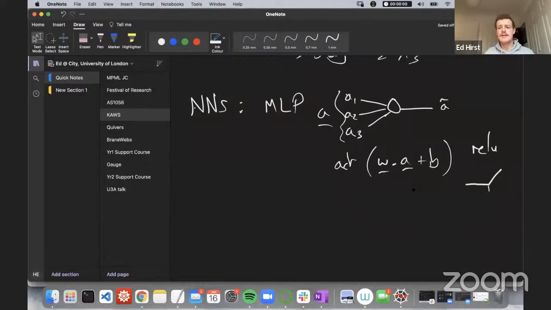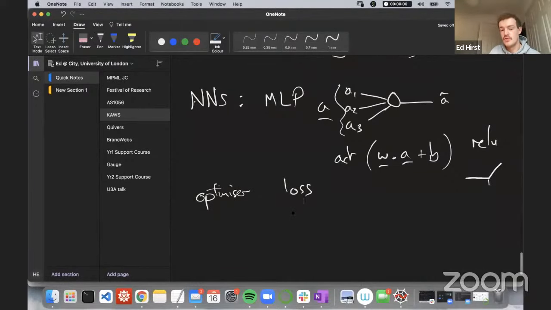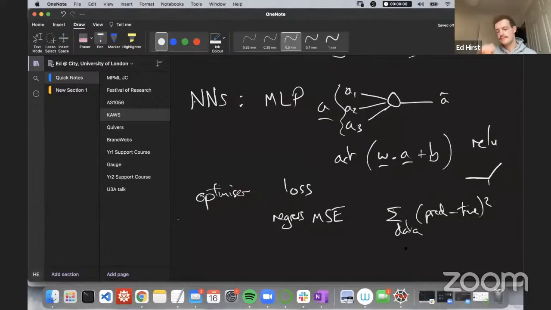Extra information we probably need: during the fitting process, an optimizer is going to do some work to optimize a loss function. For us, for regression, the loss function is the common mean squared error, and this is just taking the squared difference between the predicted and the true output values, summing over all the test data.